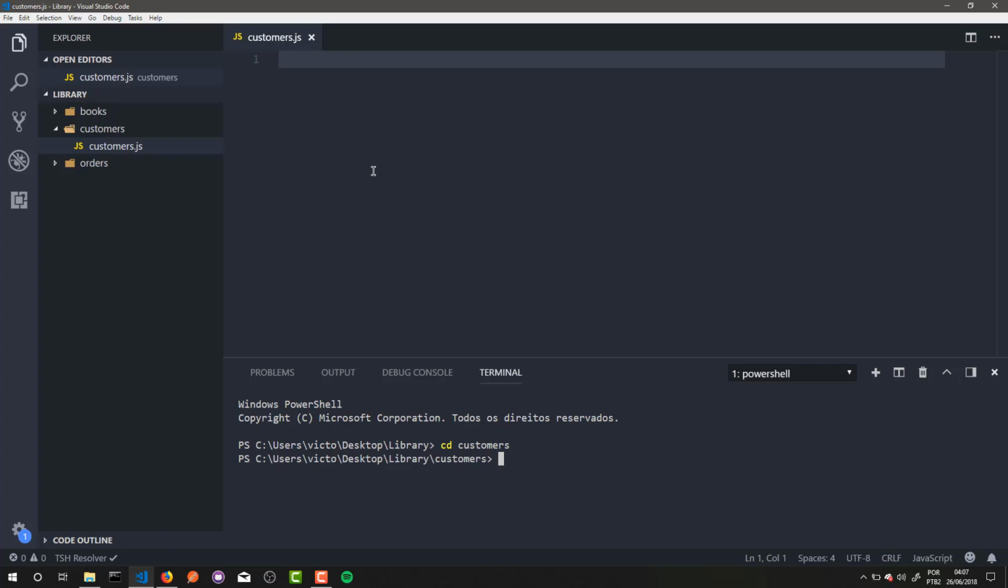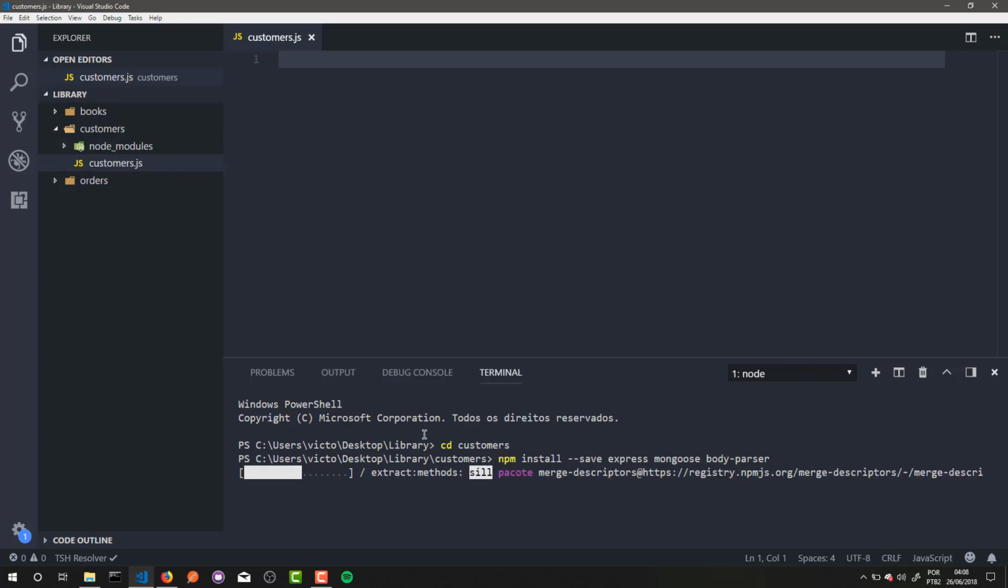Here it's time to install our dependencies, basically Express, Mongoose, and body parser. So npm install Express, or better, npm install --save Express, Mongoose, and body parser. And this single command here will install everything for us.